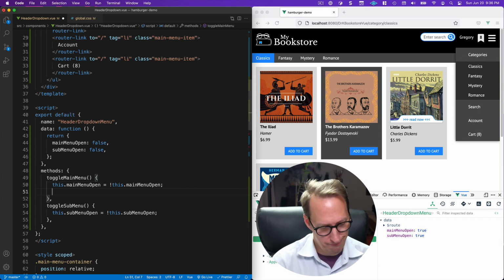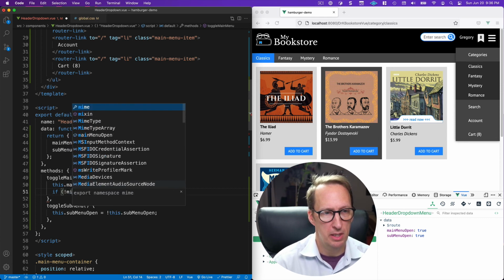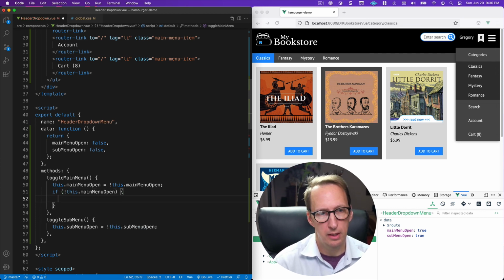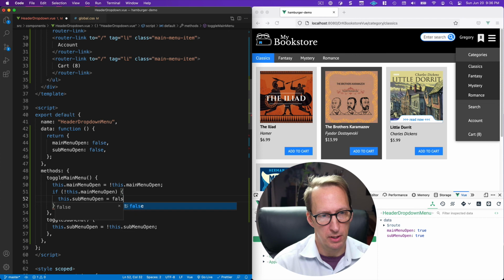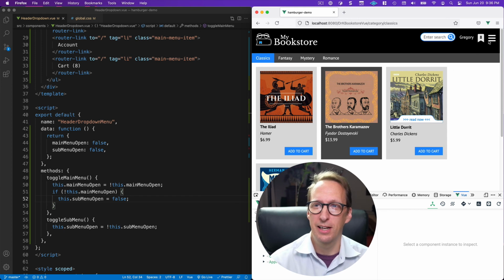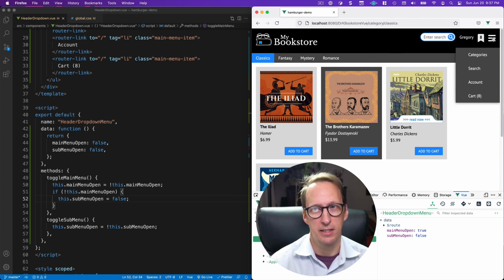Okay. So actually, let me do this. I should be able to do this. If not main menu open, then submenu open equals false. Okay, so let's see how that works. Okay, and we can do that, and we can come back, and then we can close this. And why does this have to keep selecting that? So they're both true, okay, and they're both false now, and I just get the main menu.